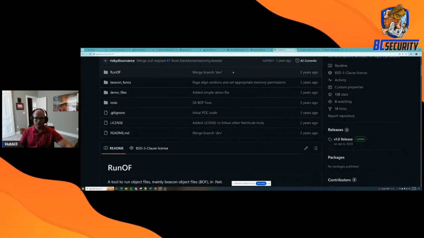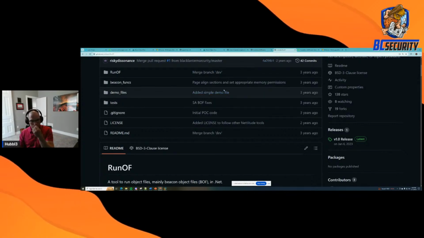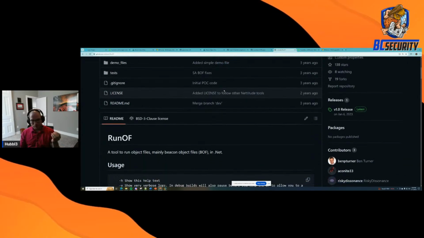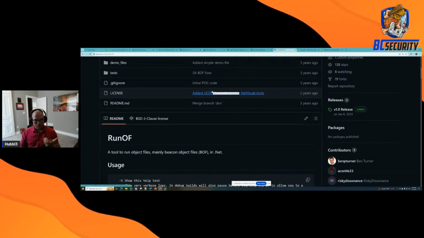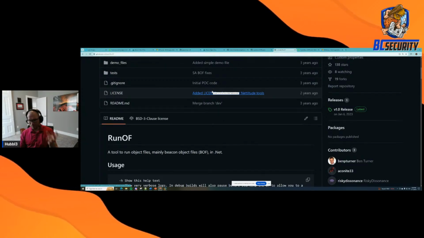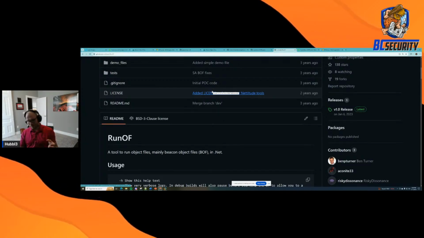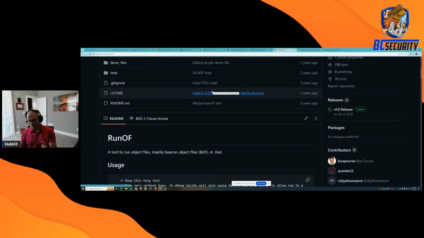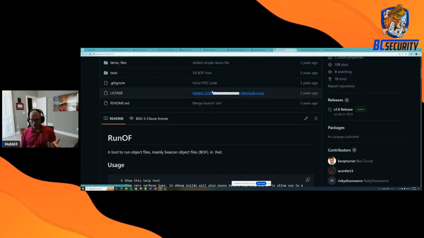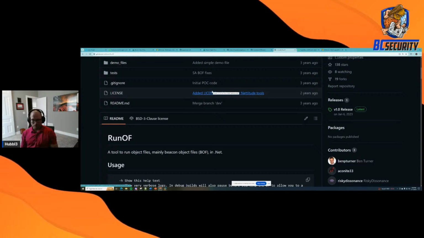So runoff is what Empire currently uses. Empire already has a way of running BOFs in memory. Sorry, I got distracted talking about these, but BOFs are COFs. Really, all that makes a beacon object file is the template they've pre-built that allows you to interact with some of the Cobalt Strike APIs. And we don't really need those since we're using Empire or some other code.